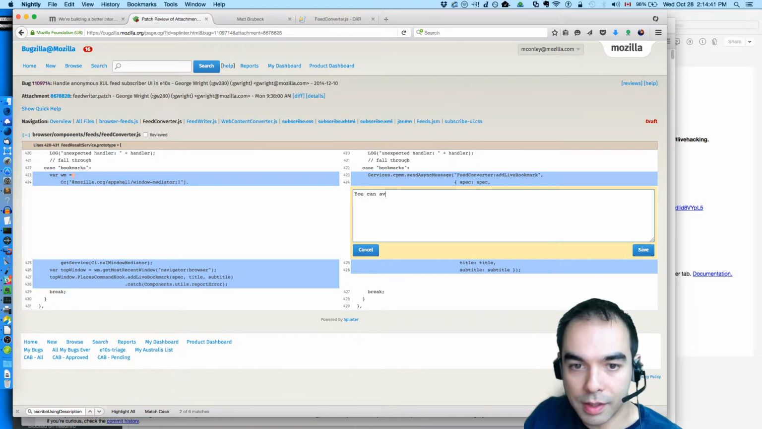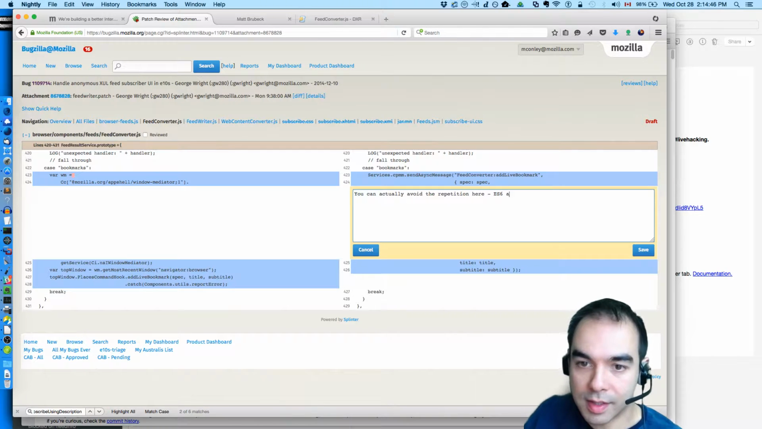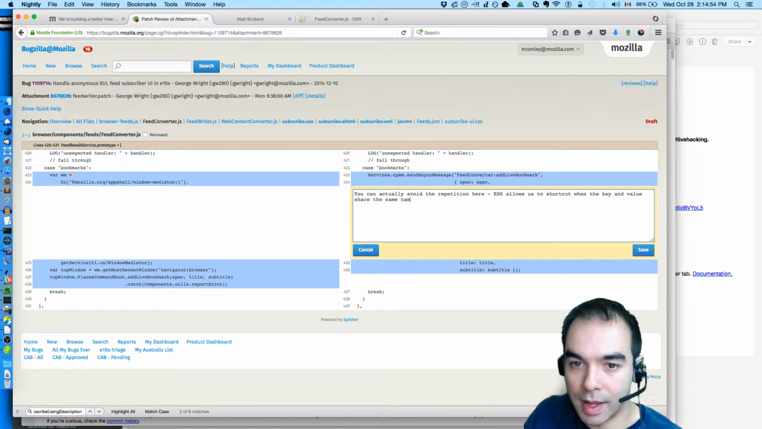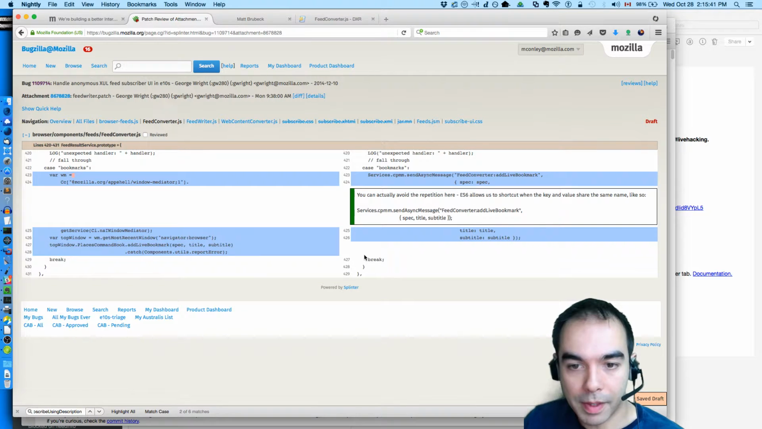You can actually avoid the repetition here. ES6 allows us to shortcut when the key and value share the same name. Like so. Send async message, feed converter, add live bookmark, spec, title, subtitle. Although maybe it would look better like, I don't know what's a good, I think we generally do it like this, where we have spaces on either side. Something like that. It's probably fine.